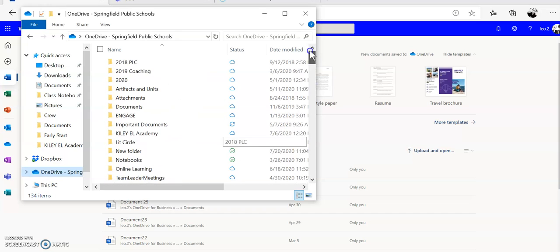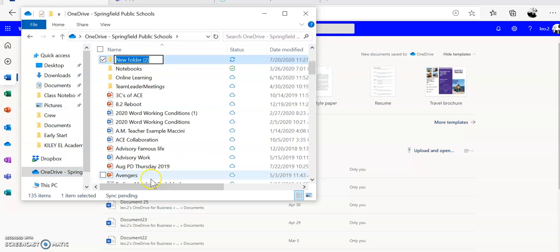So the very first thing we're going to do is create a new folder. And the way we do that, watch where my mouse is. If you look up here, you will see there's a picture of a folder. You're going to click that, and a new folder will appear. It says New Folder 2. Now, once you do that, you can name your folder.